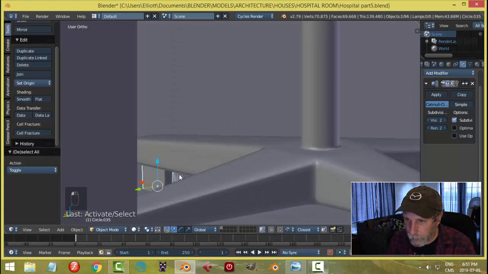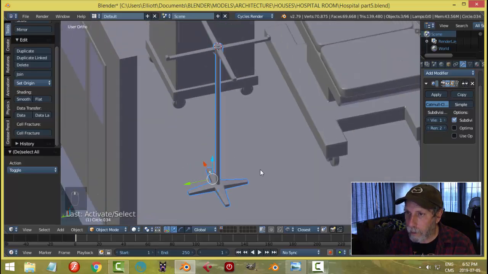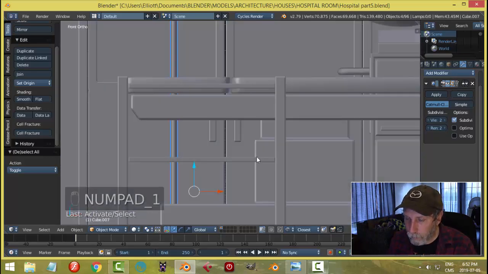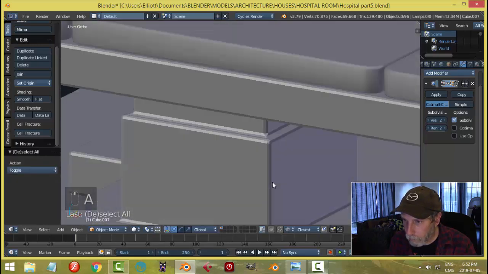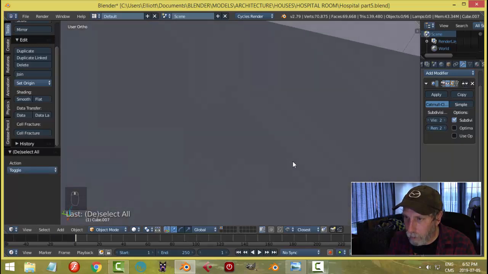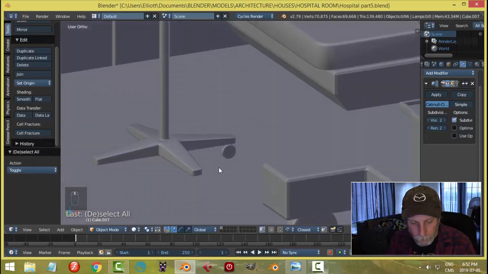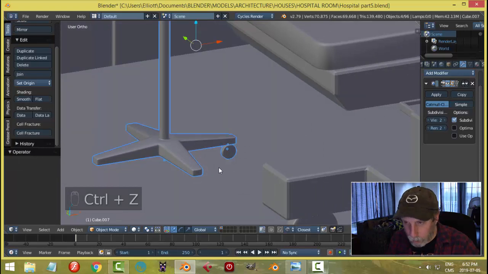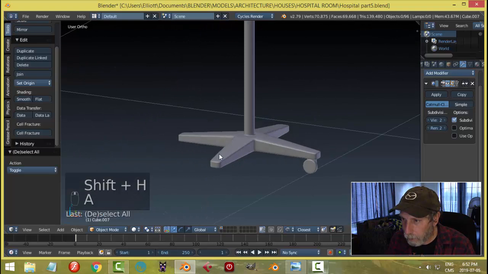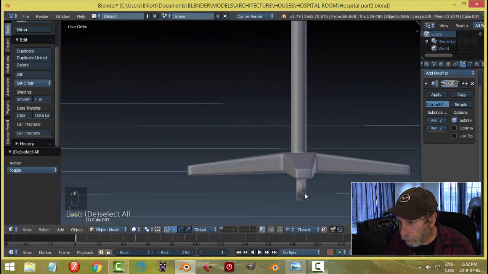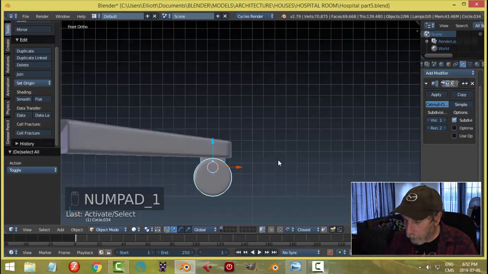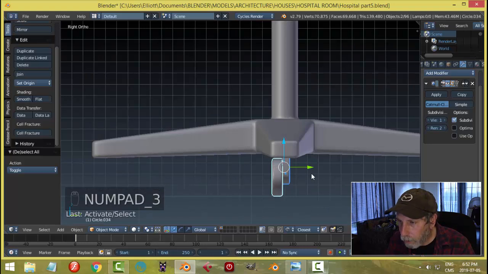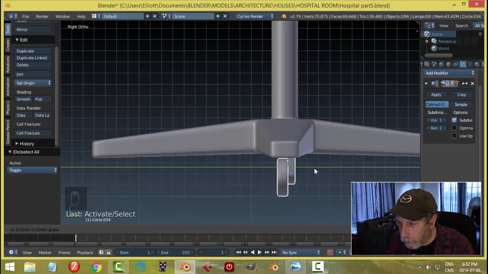Let's get that and this and the wheel and this. Control-Z and I got it all. I should Shift-H. That's better. Yeah. Okay, so where's that? 3? Yeah. Okay. Maybe you want to have the wheel right underneath.